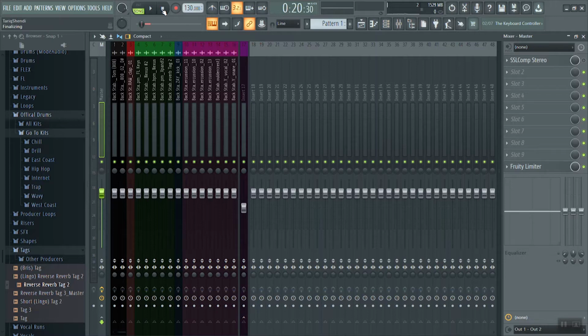Alright, first let's start off by listening to the material. As you can see, we already got it leveled out in gain stage, so let's play it back. Sounding nice, sounding very punchy. I'm liking where everything's sitting.